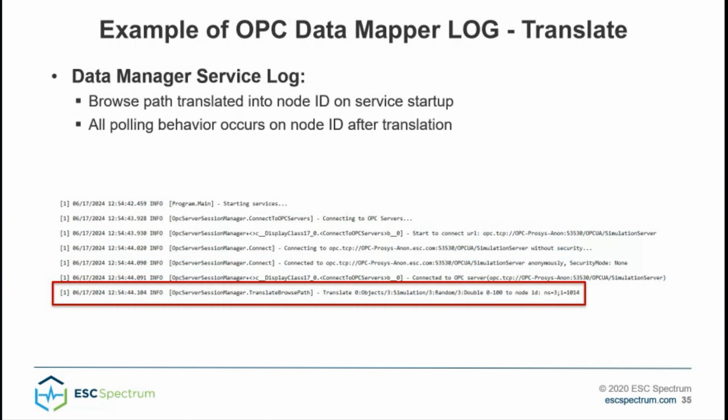Whenever you actually start the service, what happens is we translate that. Here's a similar example, but it is different. We can see that when we start our services, we translate a node of this browse path here to a node ID that is not helpful. Really, the tag here is just 1014, which doesn't make any sense. But if we look at the browse path, we can work out what that tag would be.